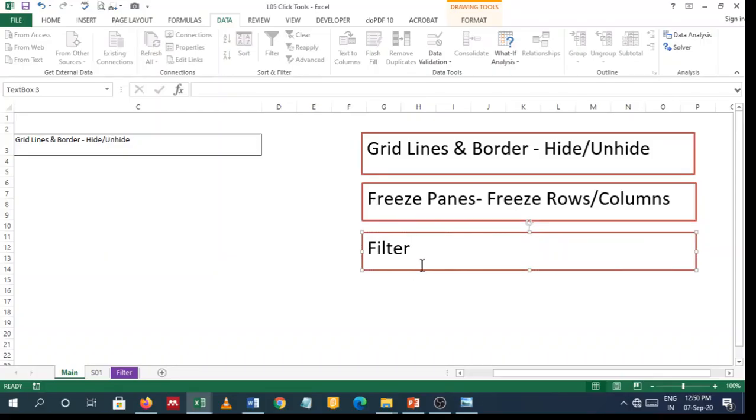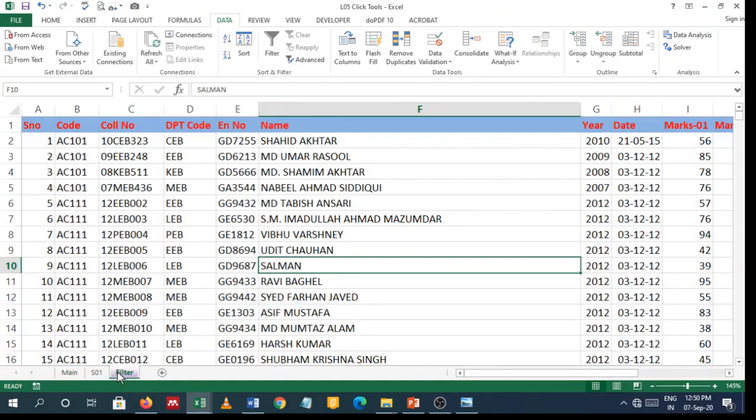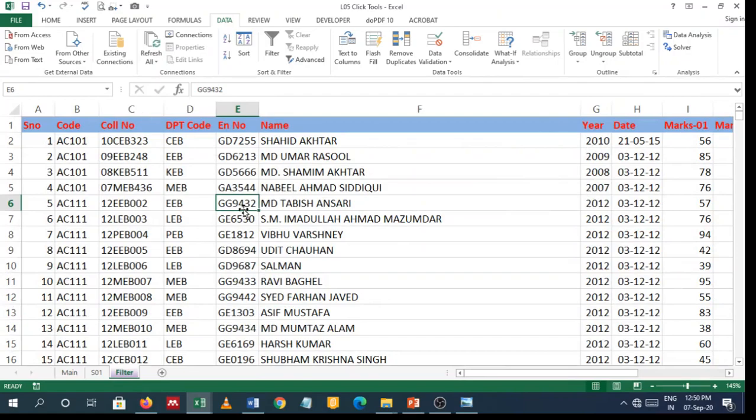Now we are going to learn about one tool in Excel that is very frequently used, that is the filter option. So let us take the example with the help of this table, this data. Filter is one of the very important tools where we can filter out different data as per our requirement. So how can we activate the filter option in all these columns?